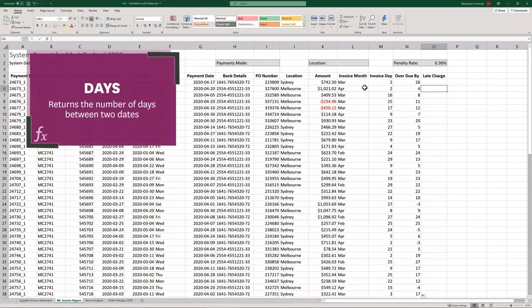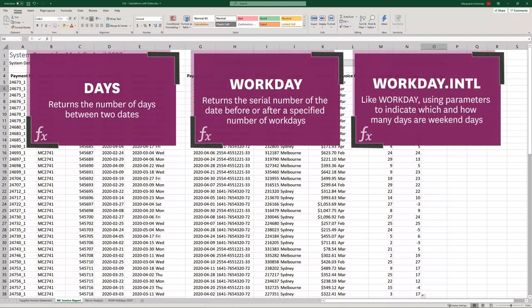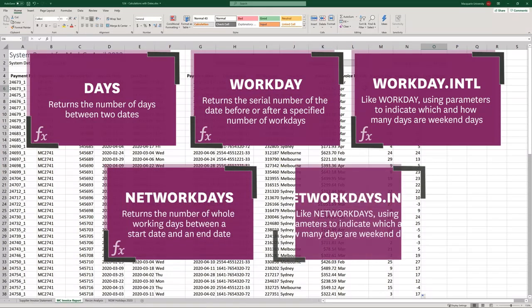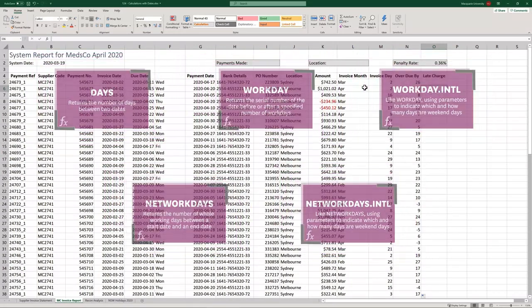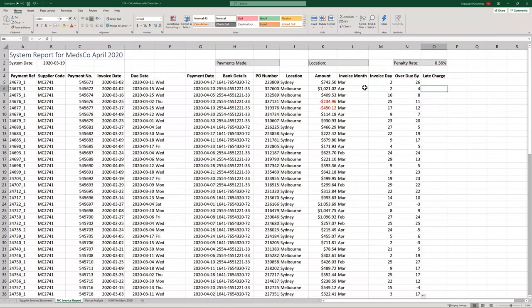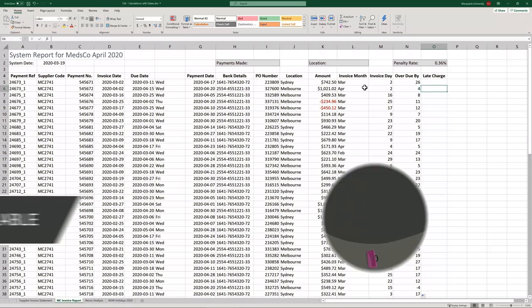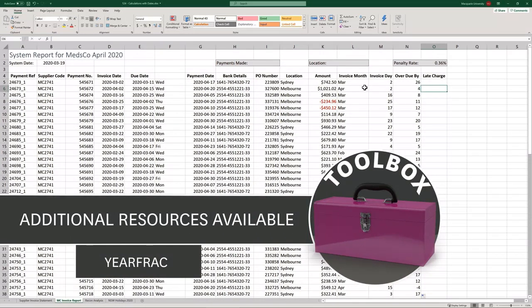The days function for subtracting two dates, then workday and workday international for adding a certain number of workdays, and NETWORKDAYS and NETWORKDAYS International for subtracting a certain number of days. This business case only really required us to work with days. But if you need to work with years, for example, there's a fantastic function called YEARFRAC. And we've included this in the toolbox, which I'd encourage you to check out.